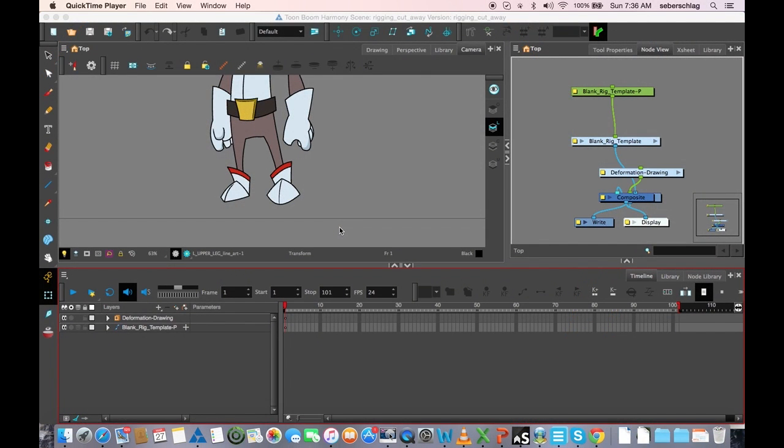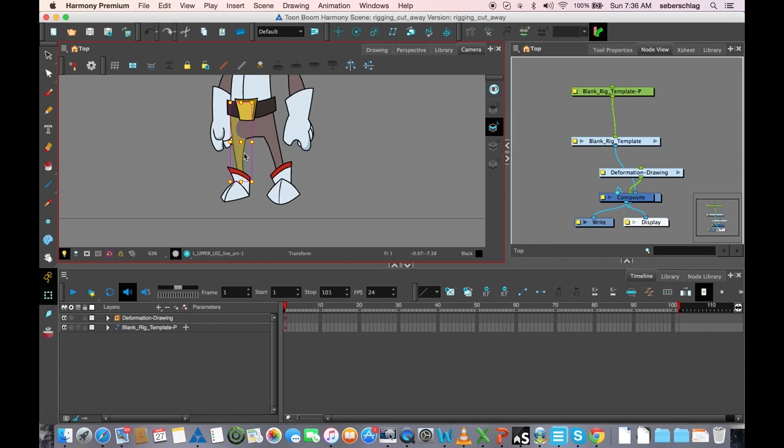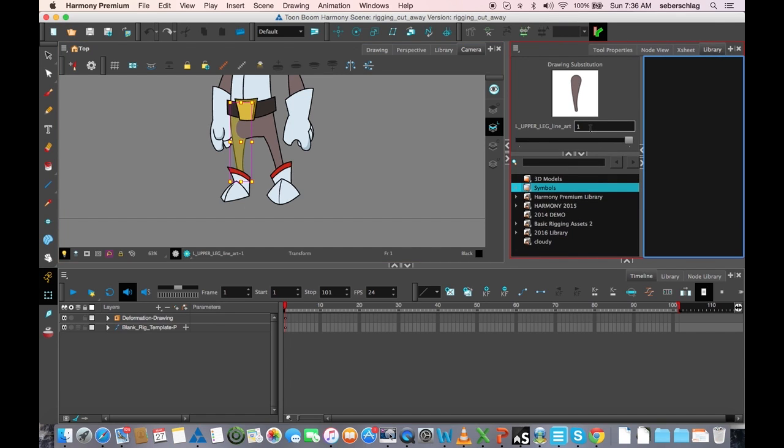We are now going to look at how to add multiple deformers to a single drawing layer. I'm going to go to my library, and we can see that we have one layer of this leg. Let's start by putting a bone deformer in, like we did in our previous leg.